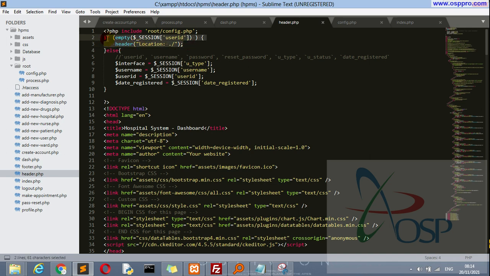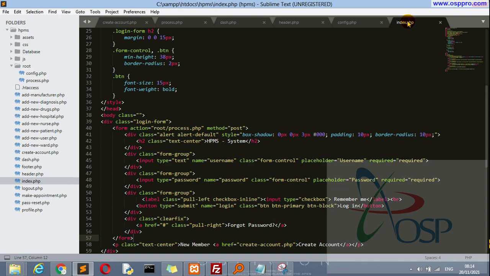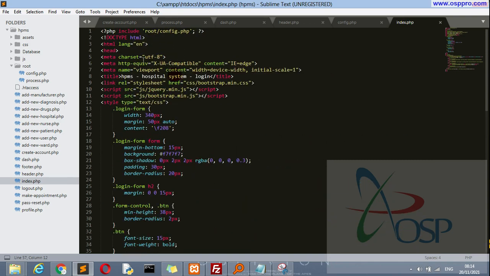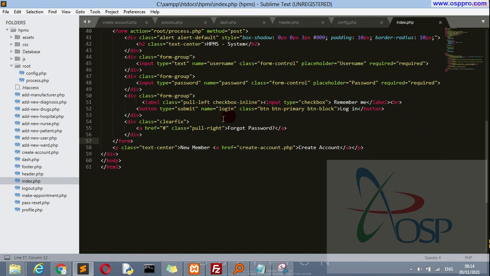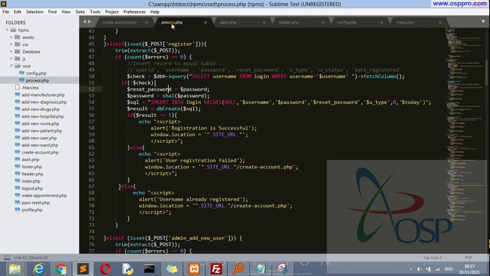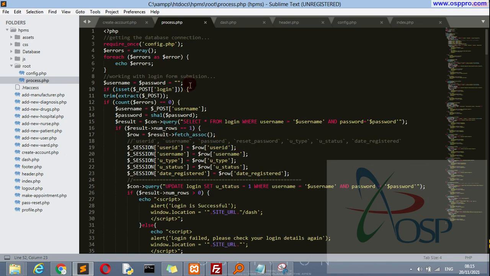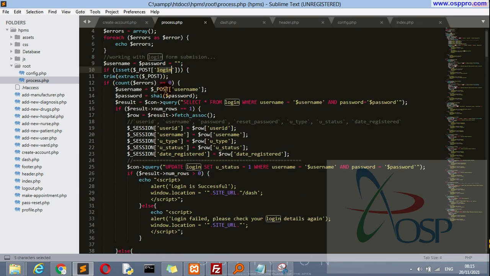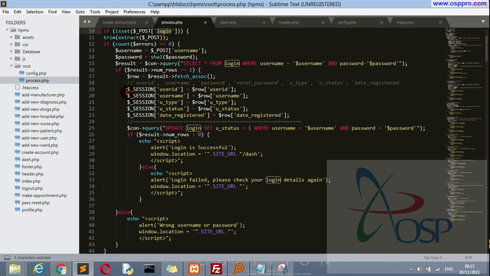This insertion comes from the index page, where we said that when someone is logged in, when the login button is clicked, the login is processed inside process.php. If you check up here, we're saying that when the login button is clicked, we keep the user who has logged in into the session, meaning we can actually access those given users.